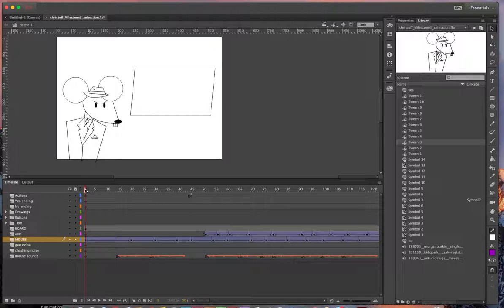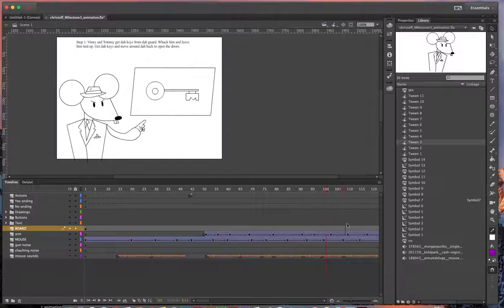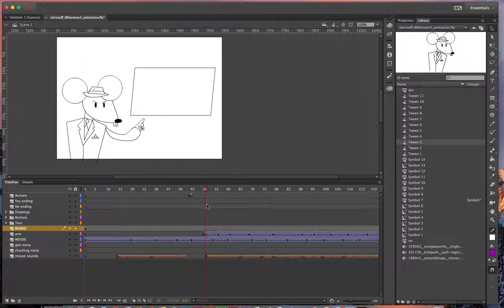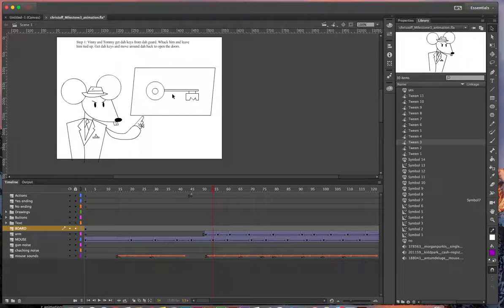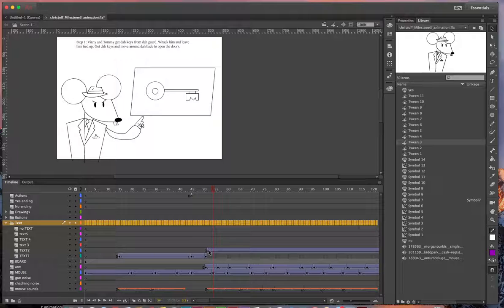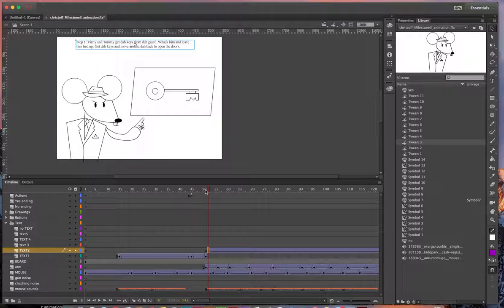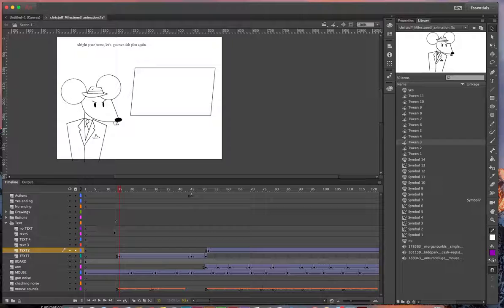Okay, the first thing you'll see is the board, and that's the board right there, and it just lasts throughout pretty much the whole movie. Okay, the next thing we see come in is this key right here and this text. Well, let's take a look in the text layer. You can see that he brought the text. Actually, there's some text back here. Here's the first line of text right here.